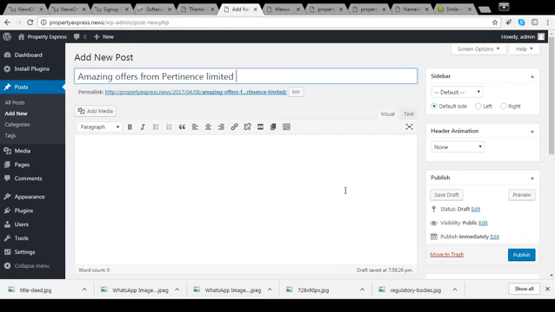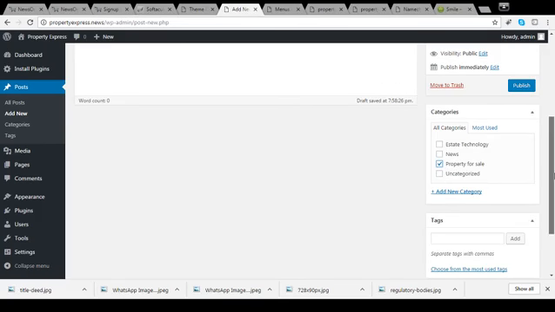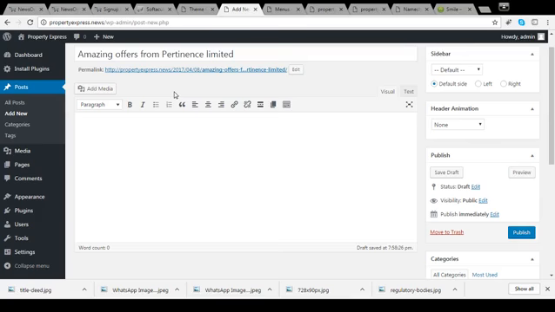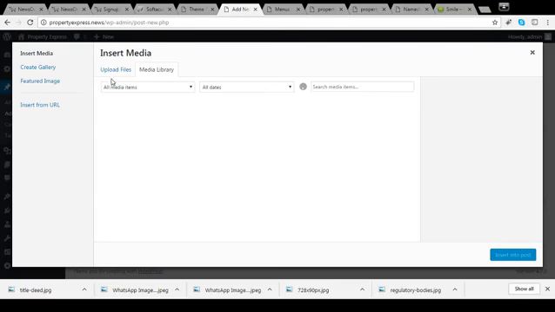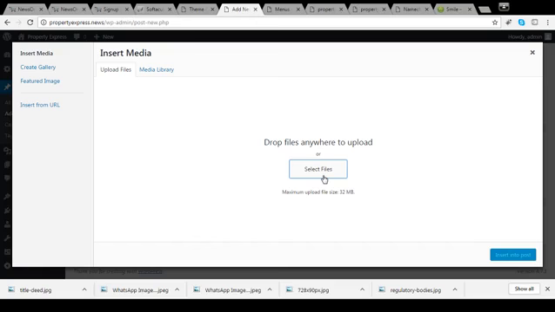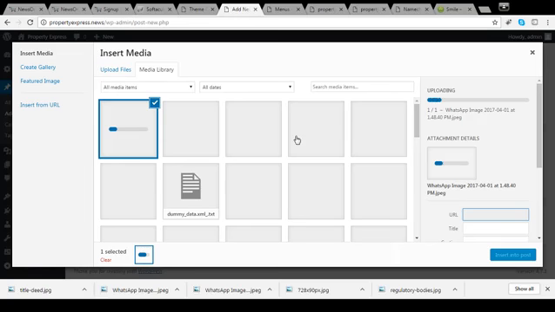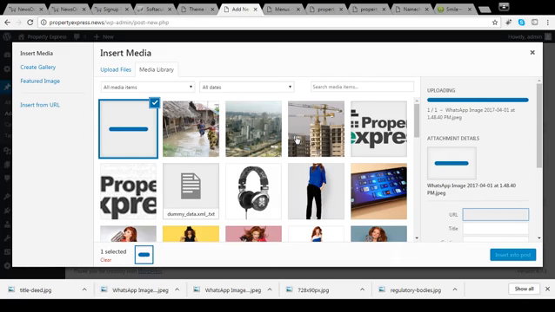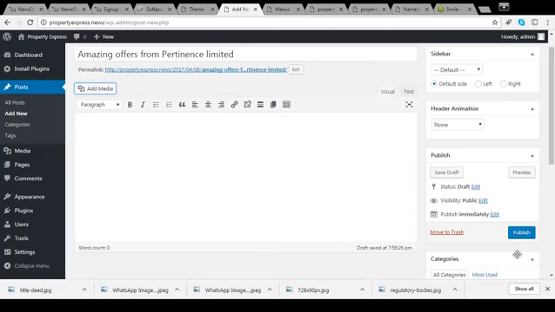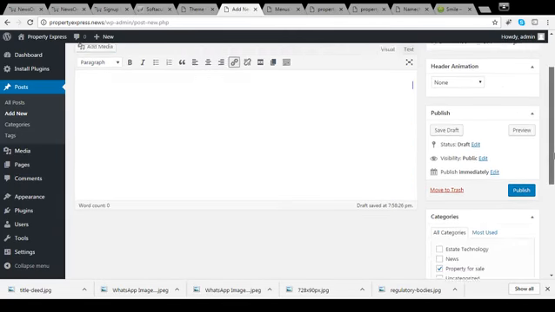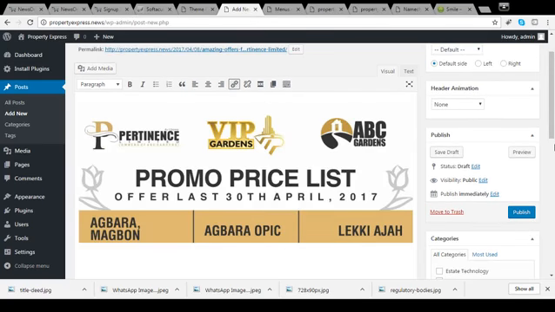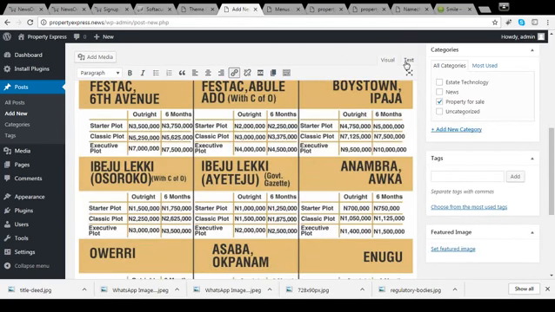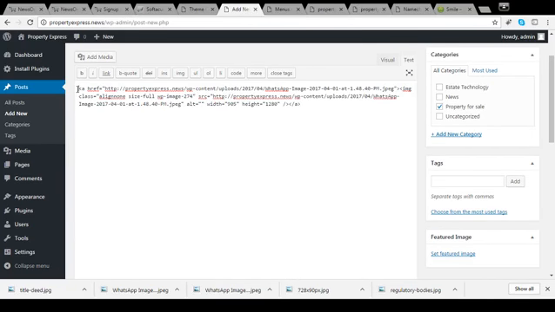Okay, so this is going to be properties for sale. Now this will have video, audio, text, picture content. They have some of their properties here, so I'm just going to put up one. All right. Okie dokie. So this is a picture. Now this visual shows you the visuals. I want to go to the text, the code section, so I can edit.